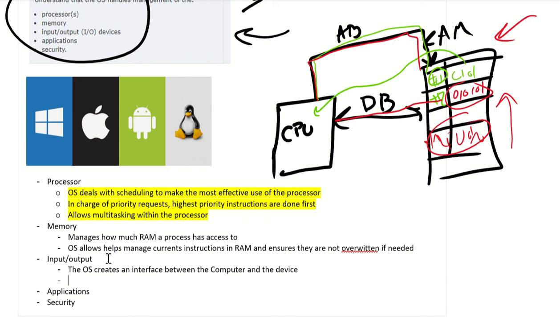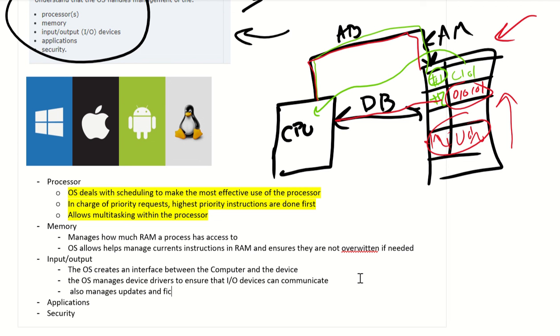And that's done by using device drivers. So the OS manages device drivers to ensure that I/O devices can communicate, because it's like the translator really. Having the driver is like the line of communication to say, oh, I understand what you're saying now, and the operating system manages all that. The operating system also manages updates and fixes.